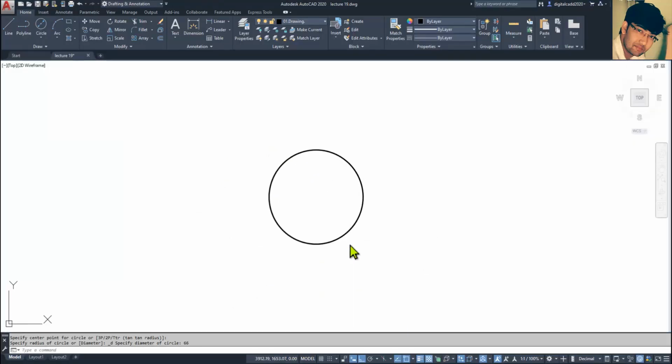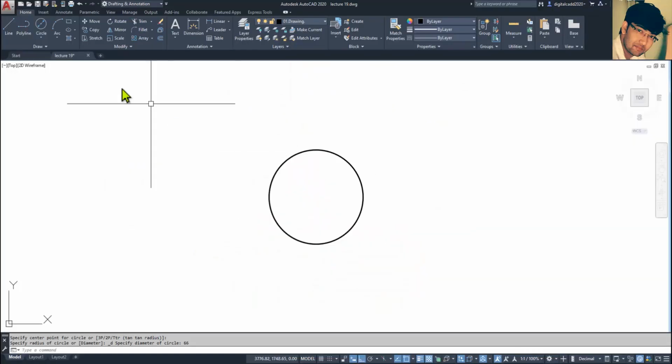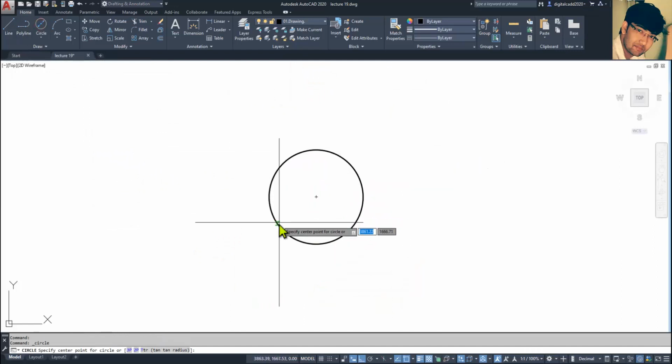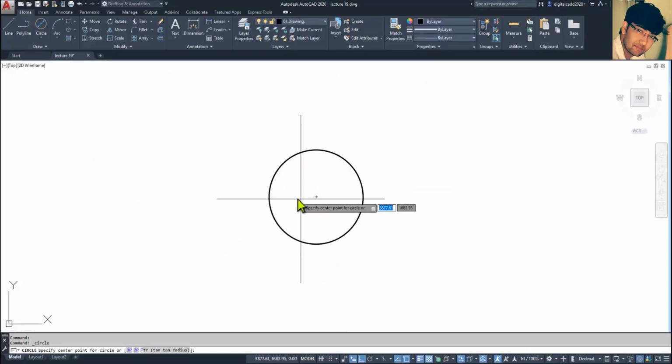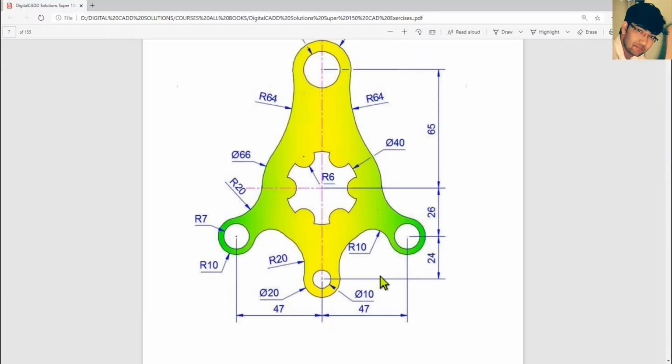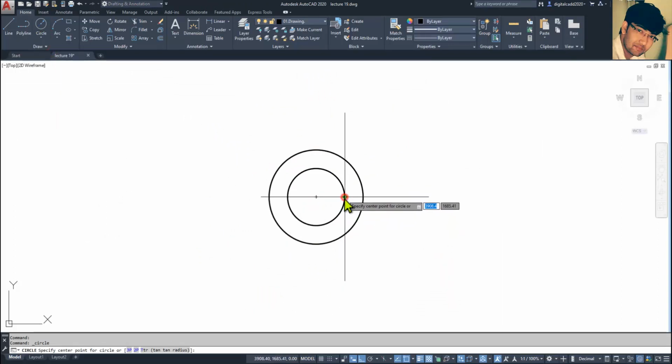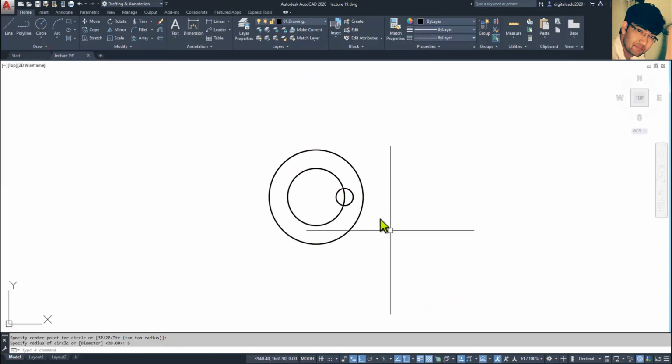The first circle is created. Now let's have a look at how to create the second circle. The diameter is given as 40, so again select this one, select the center point, and the diameter is 40. That's it. Now we have to create one circle of radius 6 at this quadrant point. Select center and radius, select the center point, and the radius is 6.